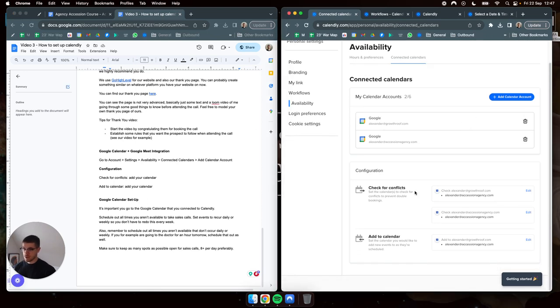Also, check for conflicts, add this to your calendars. Check for conflicts means which calendar Calendly will check to see if you are available, basically. So just add the calendar you want here, and also add the calendar where the event should be added. It's recommended you just have the same. That's basically the Google Calendar setup.